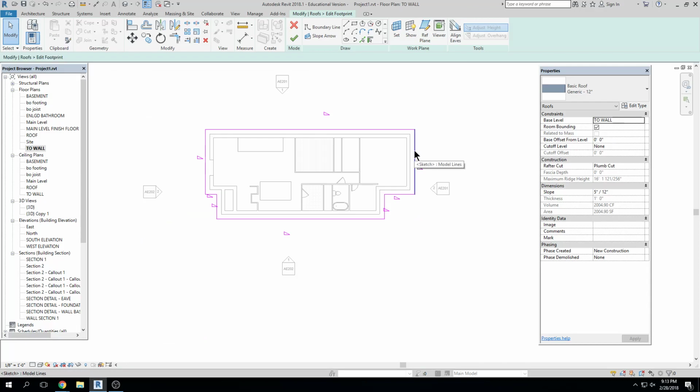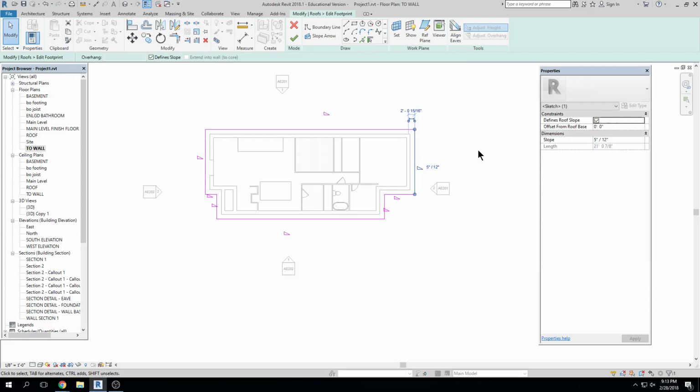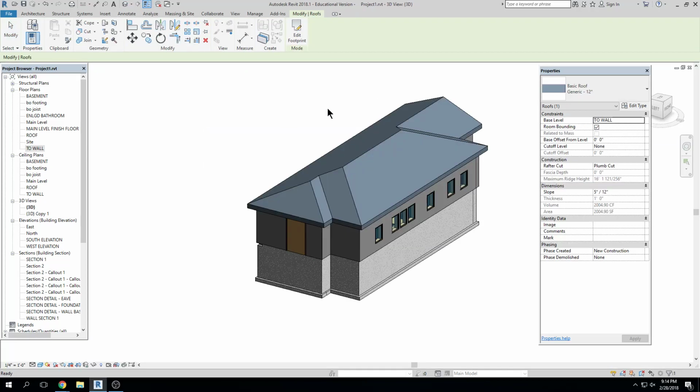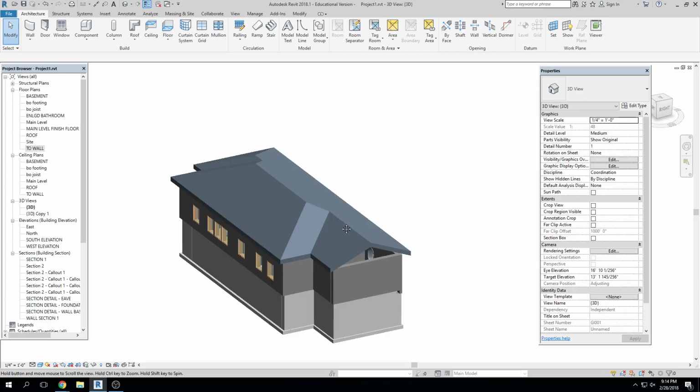So if I wanted to create a gable end like that, I would click on one edge of my roof plane, and I would undefine the slope. Okay, so I click on that, I uncheck define slope. By doing that, my slope indicator goes away because I've undefined the slope. I hit finish. Now when I go into 3D, there's my little gable.